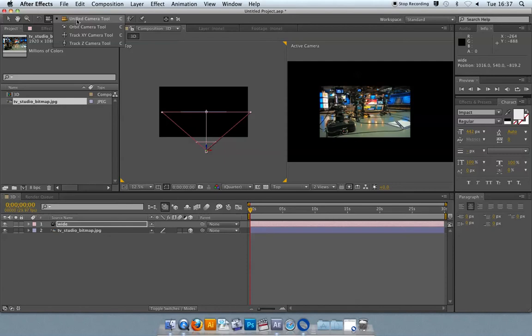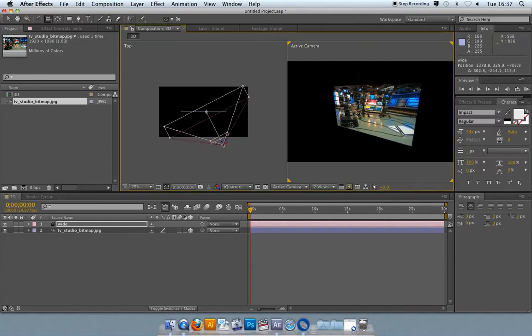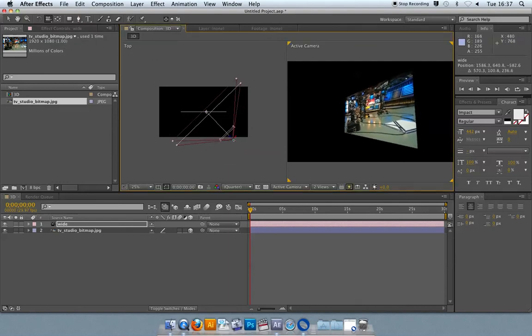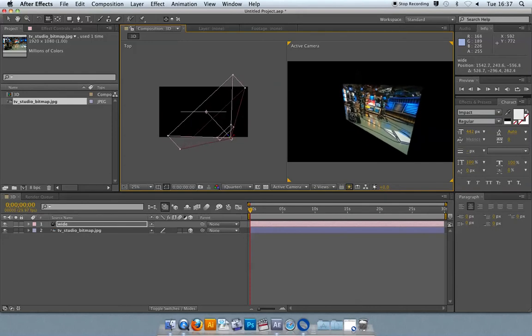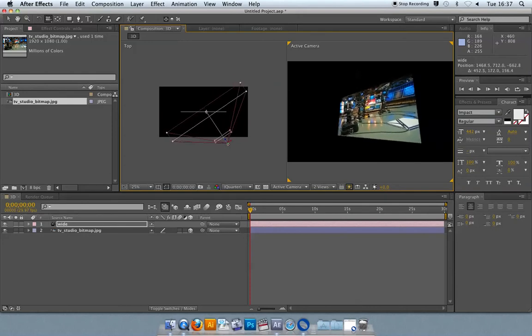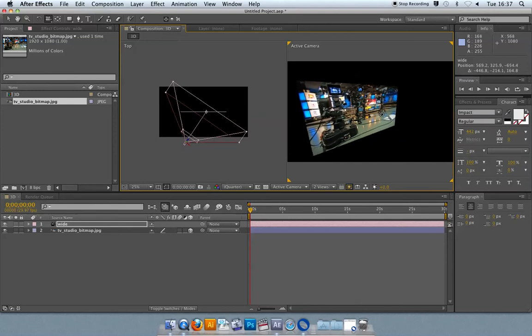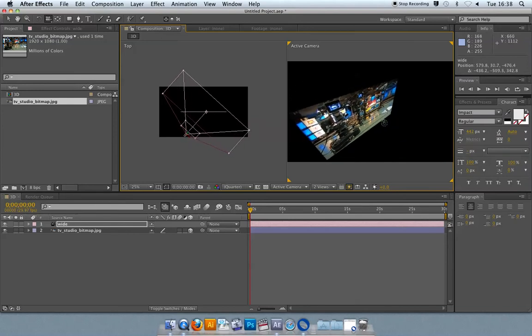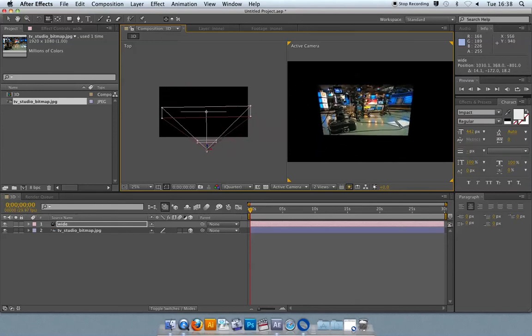So the unified camera tool is one. The orbit camera tool is another, and then you can track X, Y and Z. The unified camera tool kind of allows you to pick up and drag in pretty much any direction. Okay, so this is changing the vertical and horizontal angles just by clicking and dragging on it, and this will get me any kind of an angle that I want on that shot.